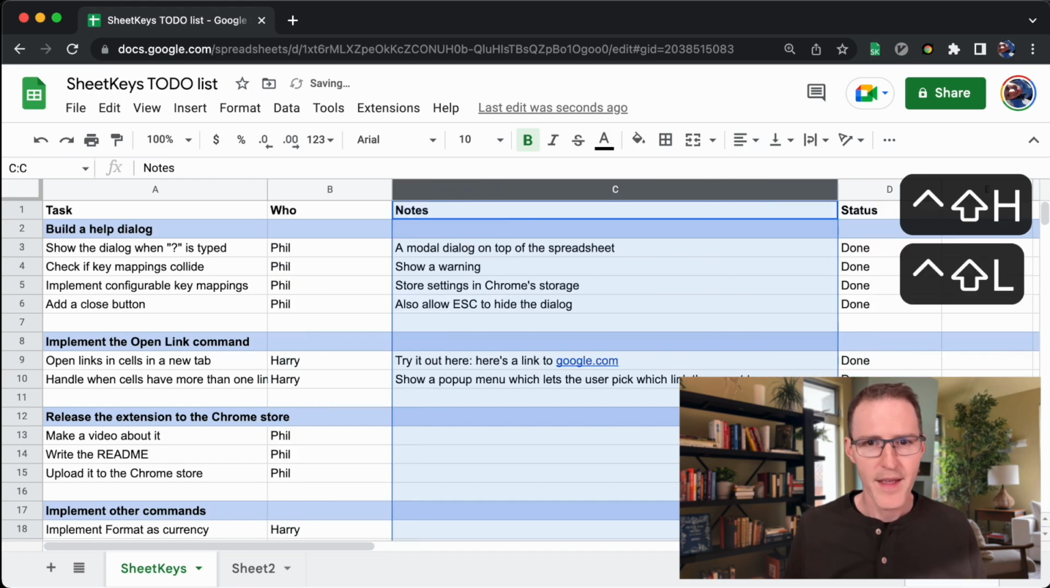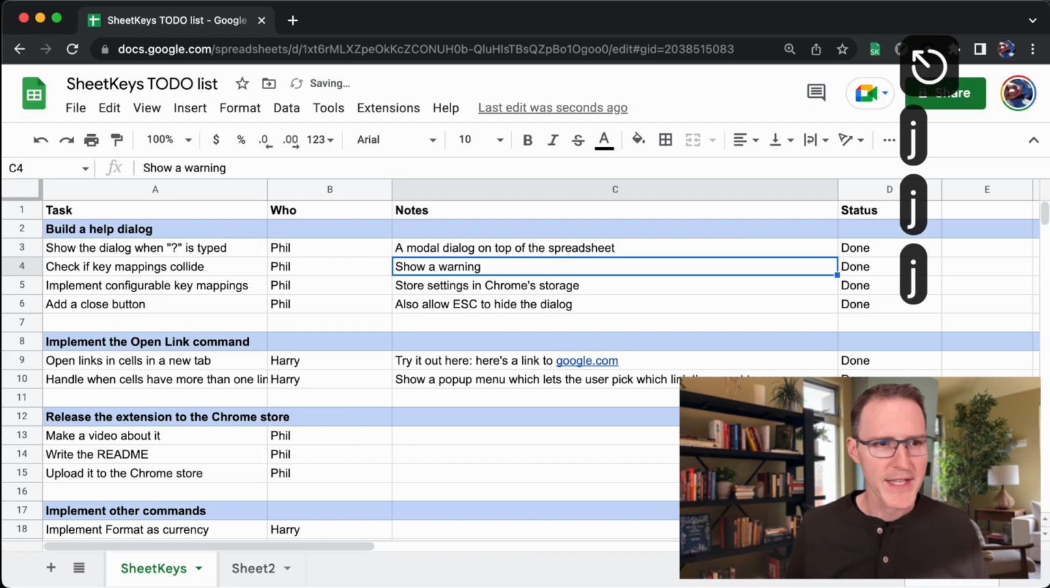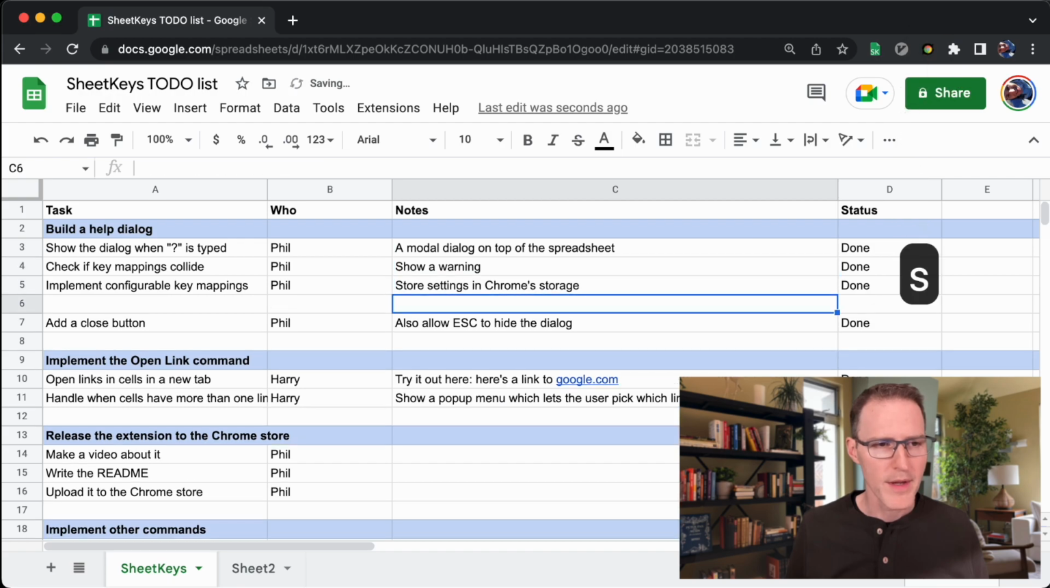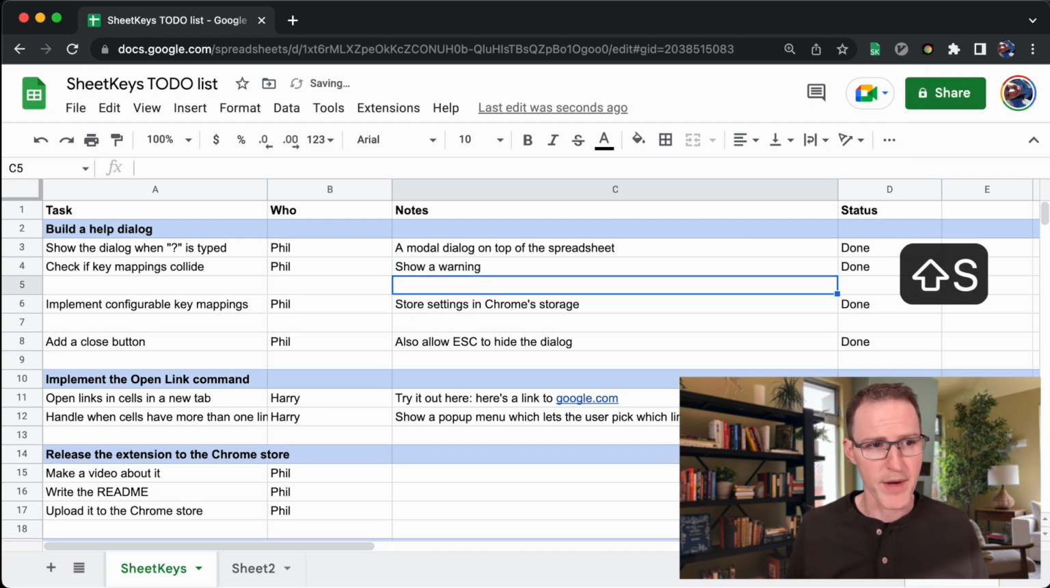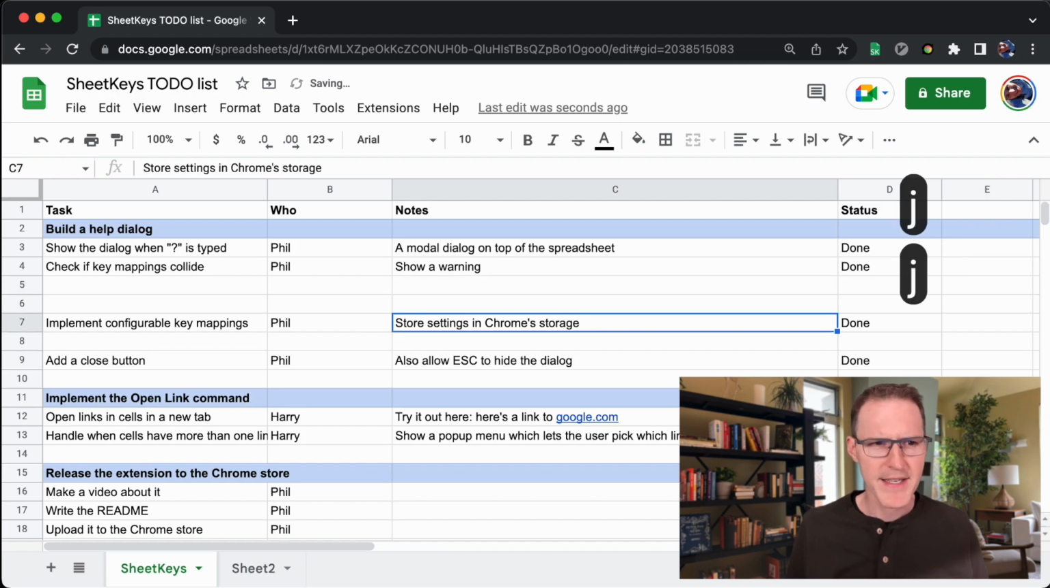S creates a blank row below, and Shift-S creates one above. To edit a cell, you can type I to insert, which puts the cursor at the beginning, Escape to get out of editing. You can type A to append to the cell, and that puts the cursor at the end. You can type X to delete what's in the cell.